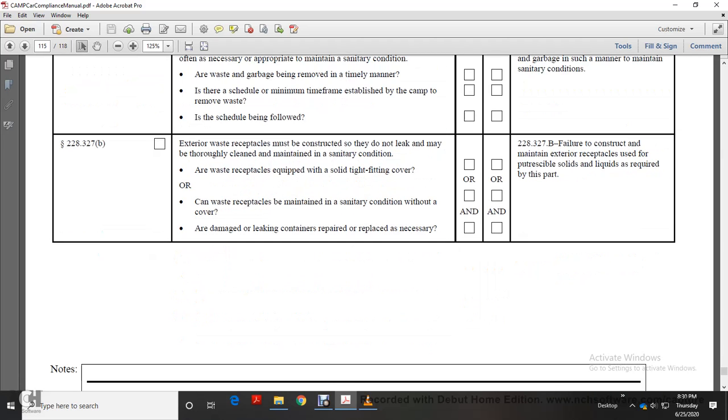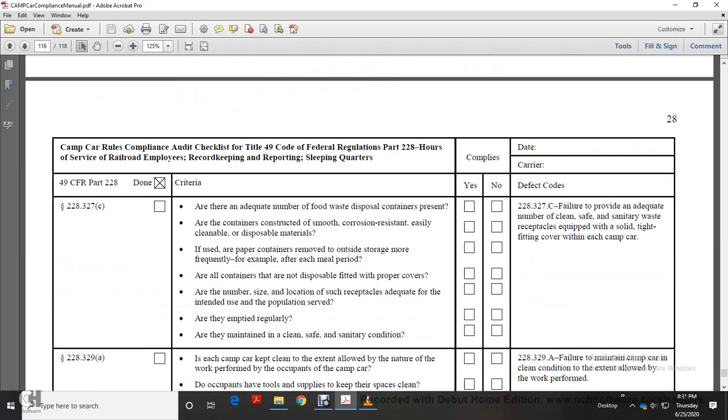327B. Exterior waste receptacles must be constructed so they do not leak, and must be cleaned and maintained in sanitary condition. Are waste receptacles equipped with a solid, tight-fitting cover, or can they maintain sanitary condition without a cover? Are damaged or leaking containers repaired or replaced, yes or no? 327B, failure to construct exterior receptacles to prevent leakage of solids and liquids, as required by this part.